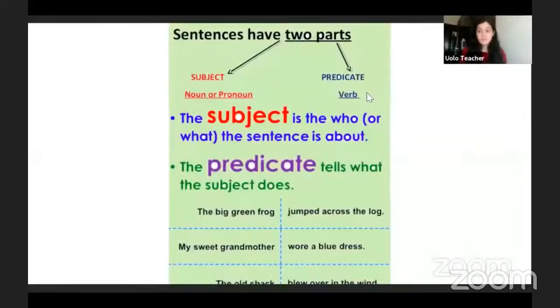So, always remember the sentence has 2 parts. The first part is called a subject and the second part is called the predicate. The subject is mostly a noun or a pronoun, whereas the predicate is a verb. Okay, the subject is the who or what the sentence is about. The question we always ask is who or what, whereas the predicate tells what the subject does. What is the subject doing?